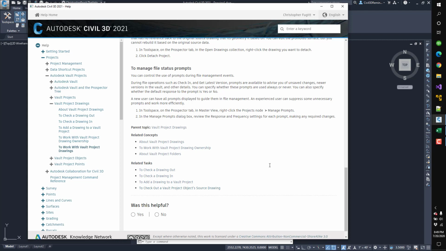To manage file status prompts, you can control the use of prompts during file management events. During file operations such as check-in and get latest version, prompts are available to advise you of unsaved changes, newer versions in the vault, and other details. You can specify whether these prompts are used always or never. You can also specify whether the default response of the prompt is yes or no. A new user can have all the prompts displayed to guide them in file management. An experienced user can suppress some unnecessary prompts and work more efficiently.